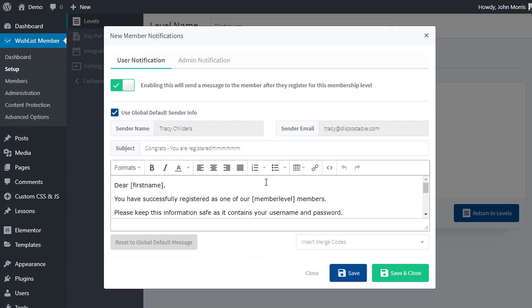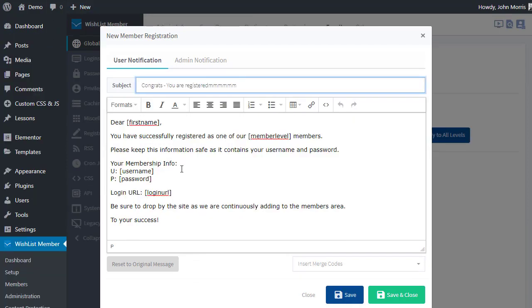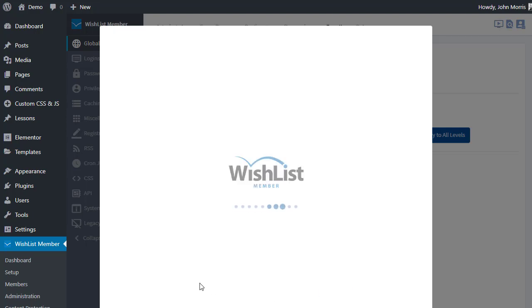You can still always come in and edit these on a level by level basis. So if you want a different message for every level, you can still always do that. This just makes it a little bit easier for you to manage your defaults versus your level by level, and gives you the option to edit this, which you never had before. Okay, so I'm going to change this back and hit save.